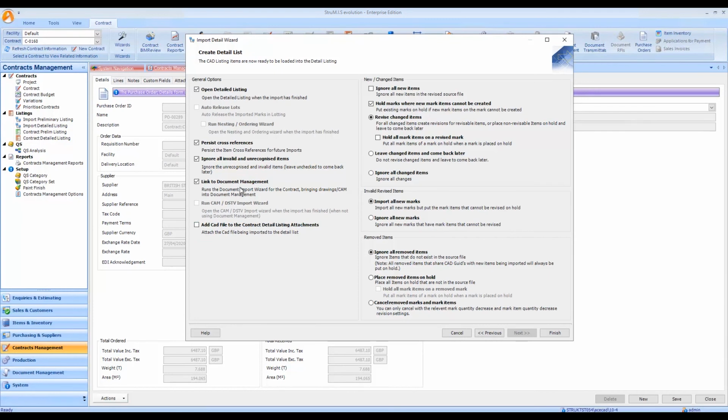And I need to make sure that I have my link to doc management ticked, which I do, so I can bring in my new revised drawings. And I'm not going to make any changes to my revisions steps. It should all be set up as I need it. So I'm going to hit finish.